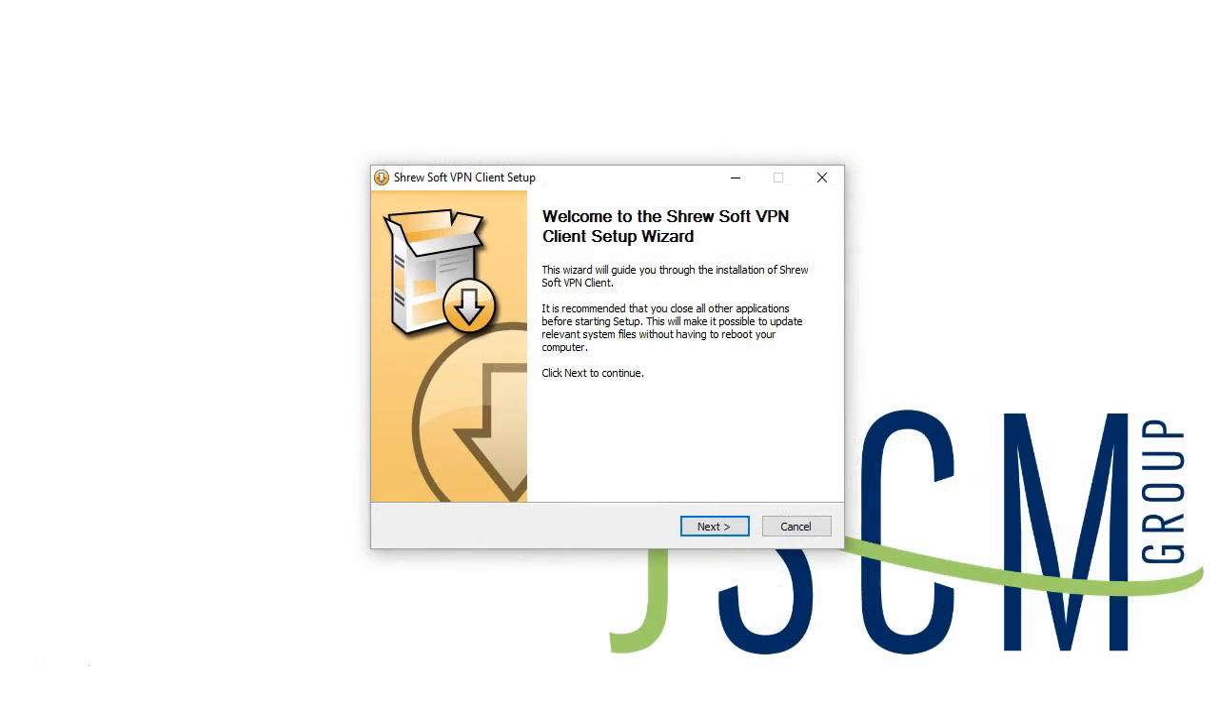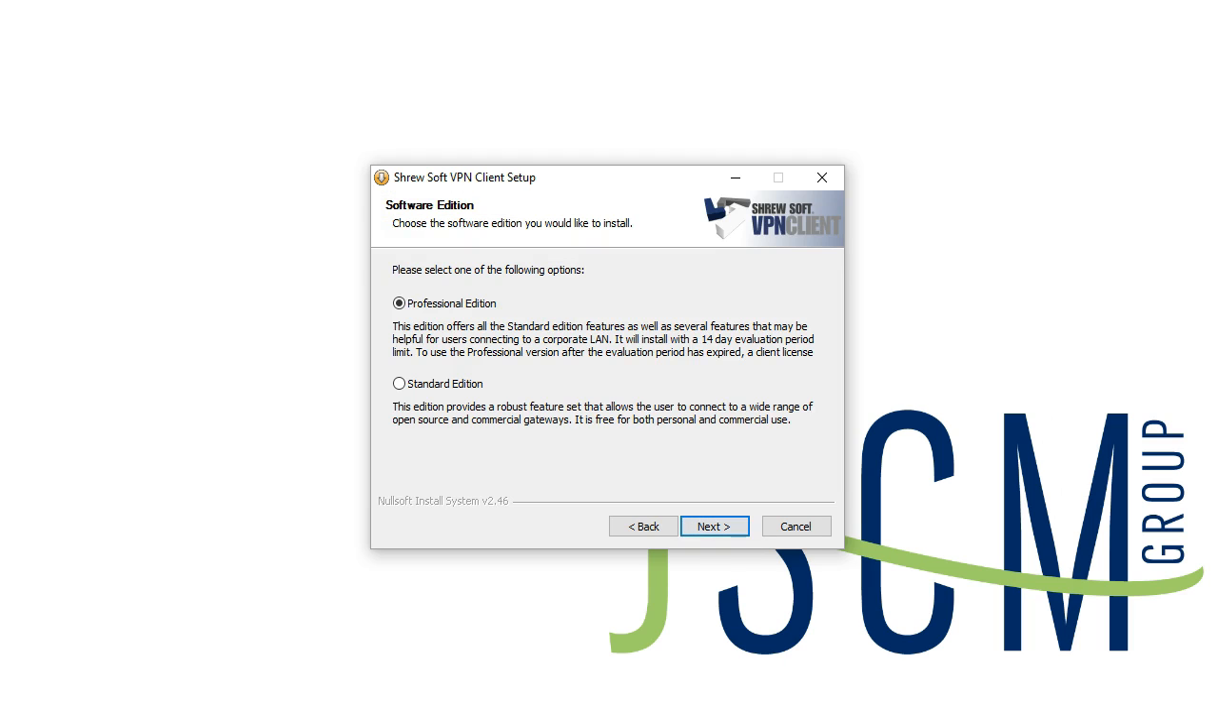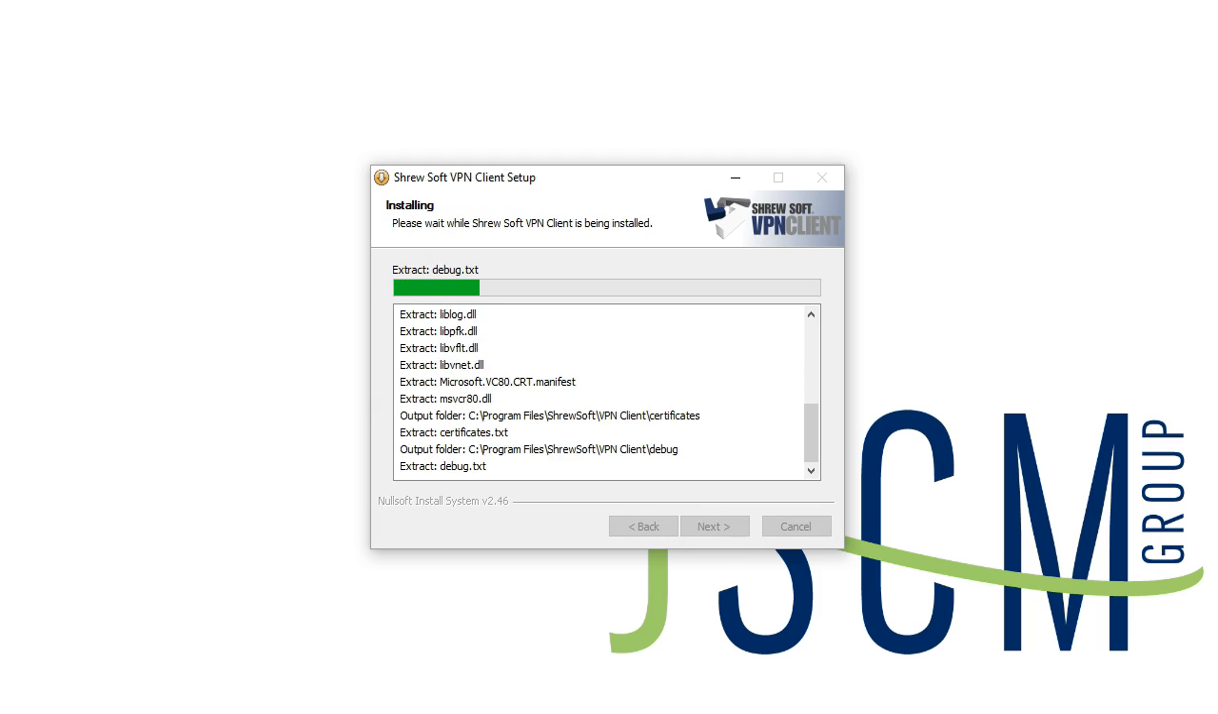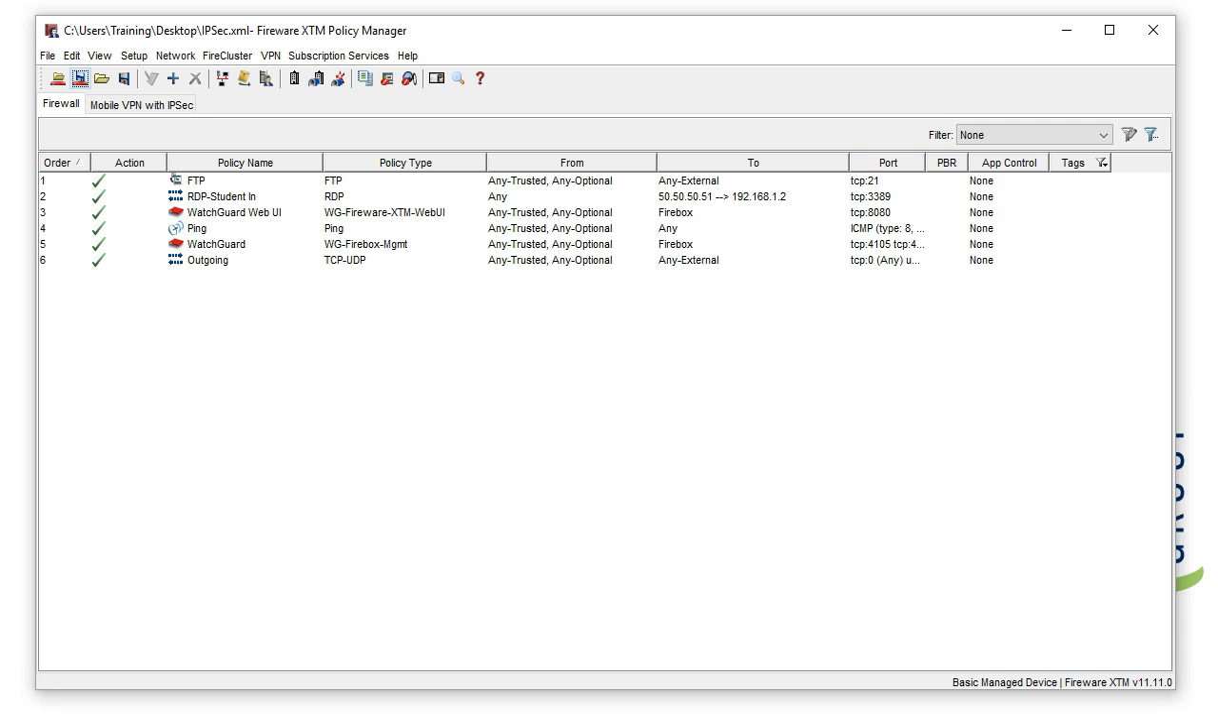Once you have it downloaded, you will need to extract the executable and run the installation. Make sure during installation that you select the version that doesn't require a license. This installation does not require a reboot of the end user's device. Now that ShrewSoft is installed, we need to grab our VPN profile.